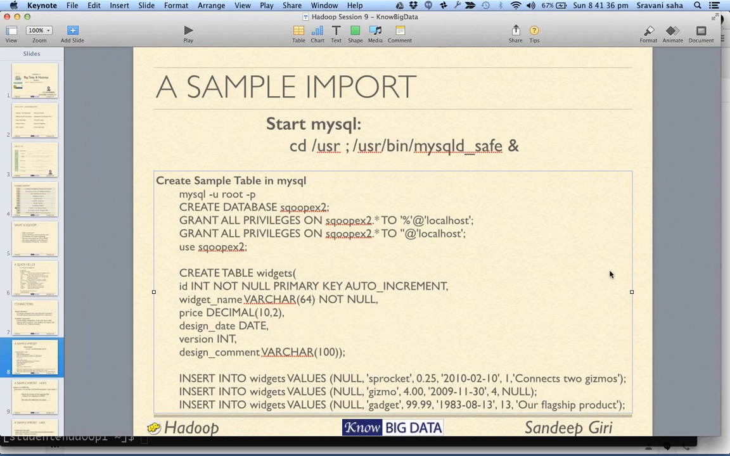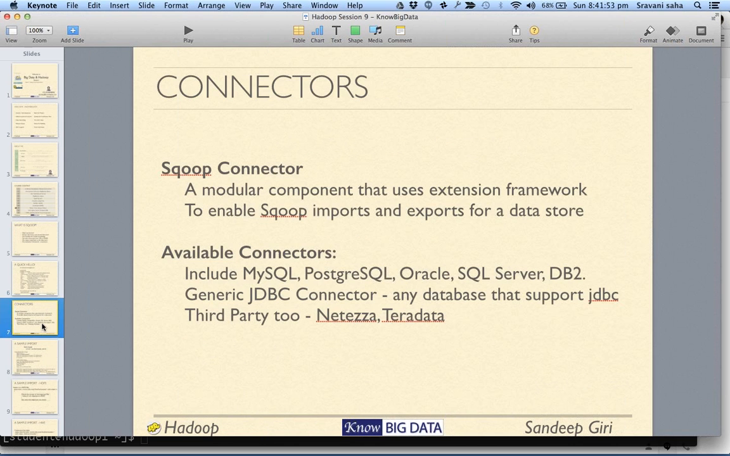Does it support ODBC? I think it should support ODBC because you can make a connection to any database which supports ODBC via Java. All right. So anyway, I'll make a note of it and we'll publish it. I'll find out if it supports ODBC and I'll publish it on the forum. Let me just make a note of it.